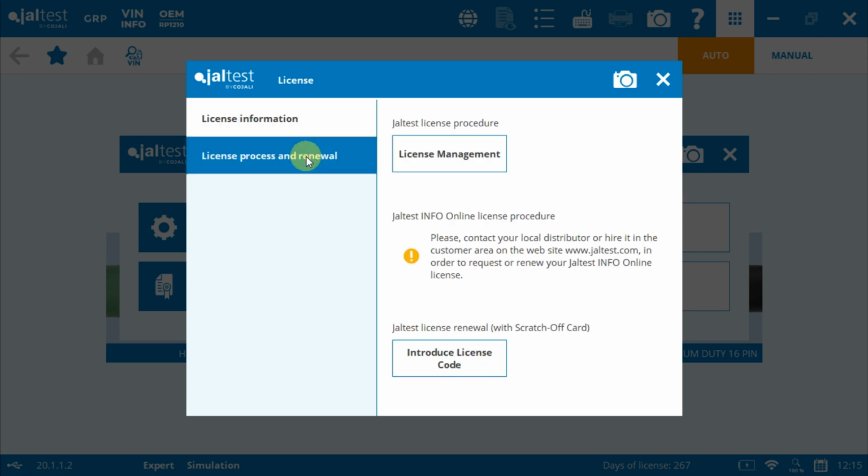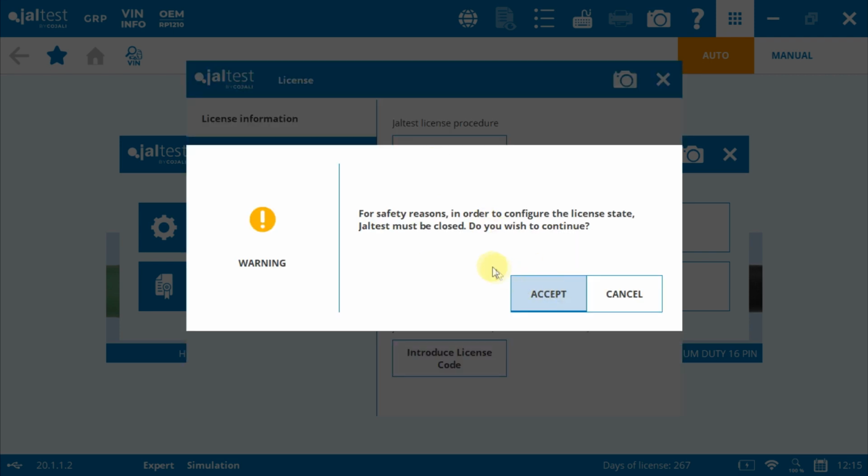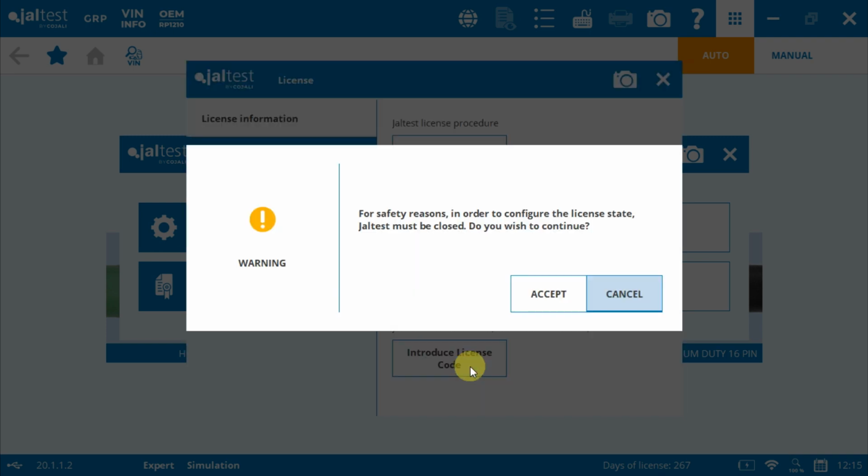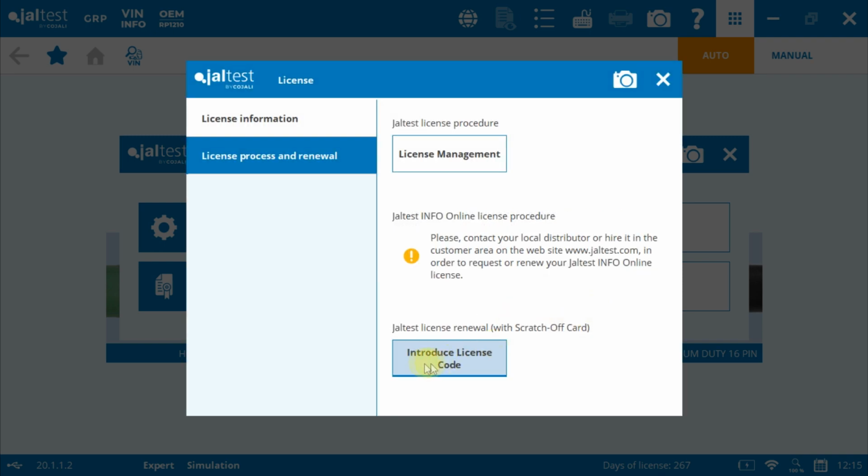Now, if you jump into the license management option here, for safety reasons, in order to configure the license state, Jaltest must be closed. Do you wish to continue? Then you proceed in that manner. And if you have a scratch off code, all you do is click here and enter the scratch off code. Again, it would kick us out, so we're going to stay in there. Just fill in the code, right? So licenses is where you make sure that everything is active.